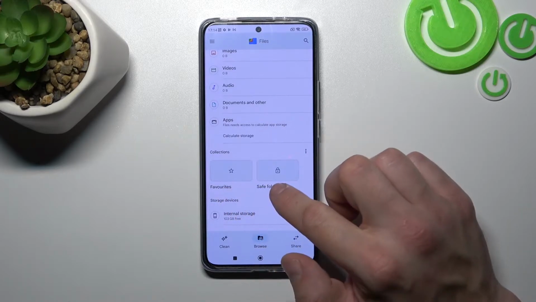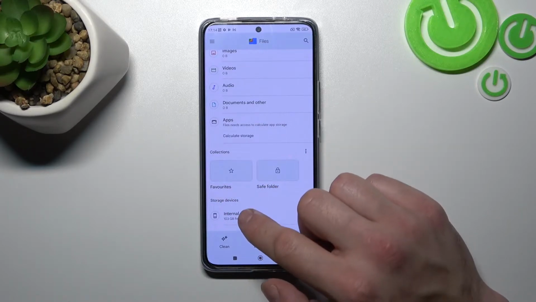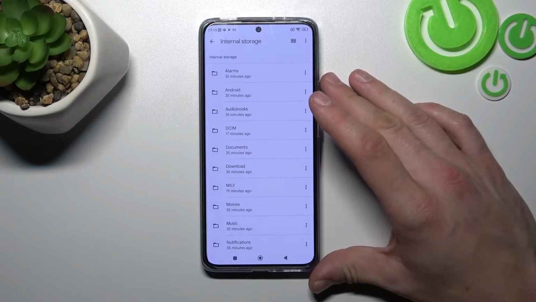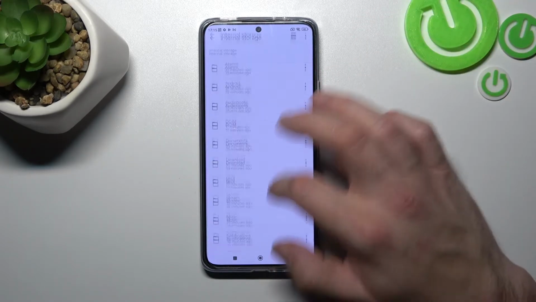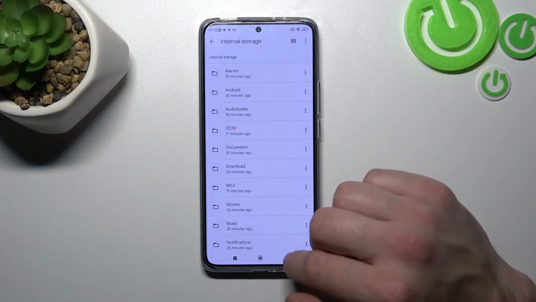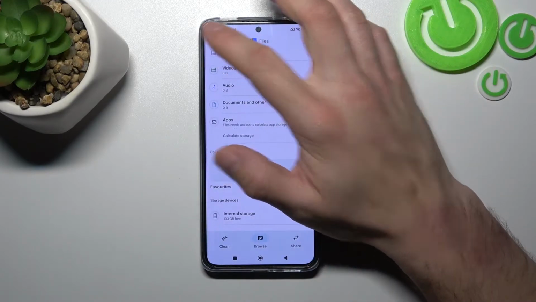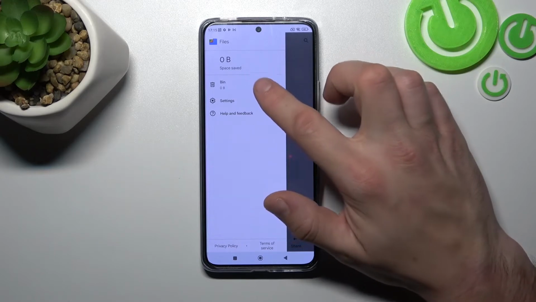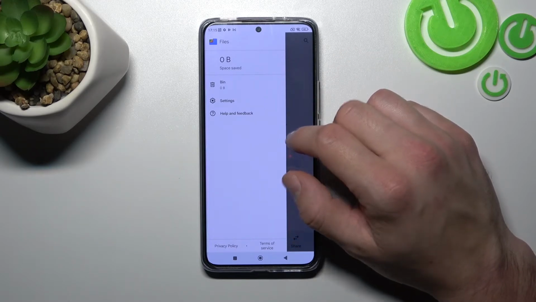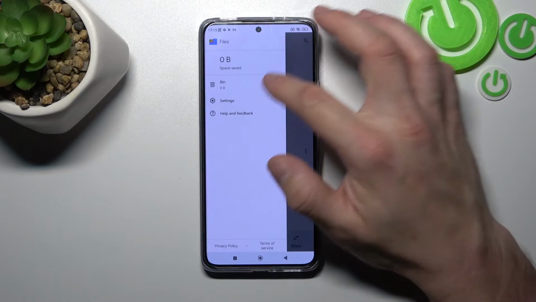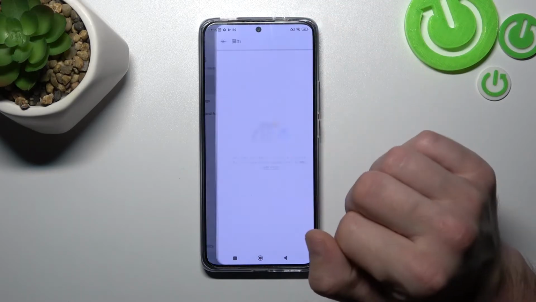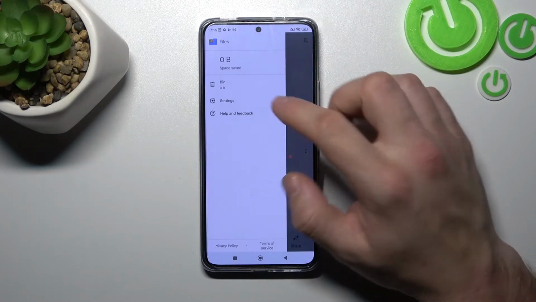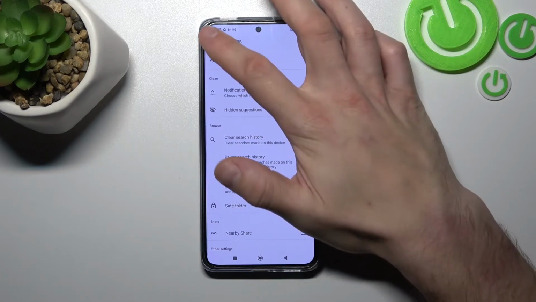check your favorites and save folders, and also, if you go to internal storage, you can browse all folders you've got. If you go to Menu, you'll be able to remove junk files. The button will be right here. Also, you can check Trash and Settings.